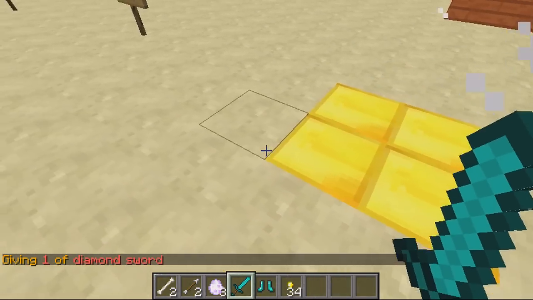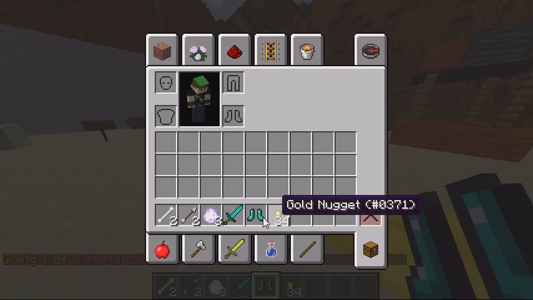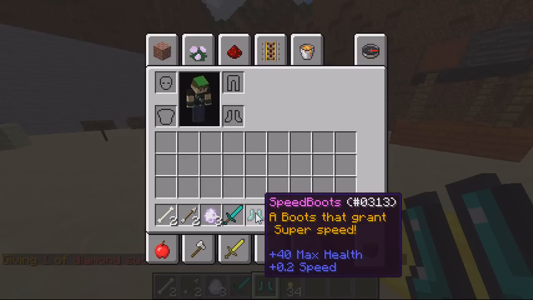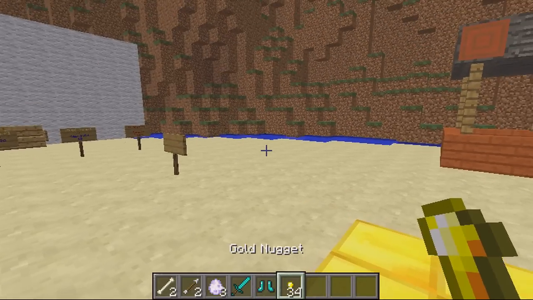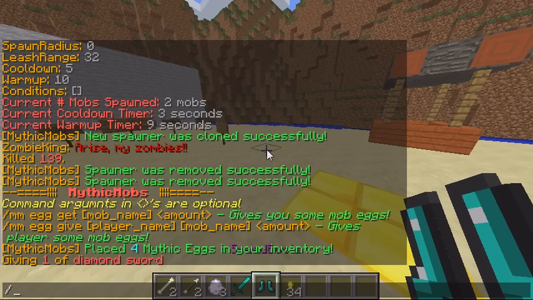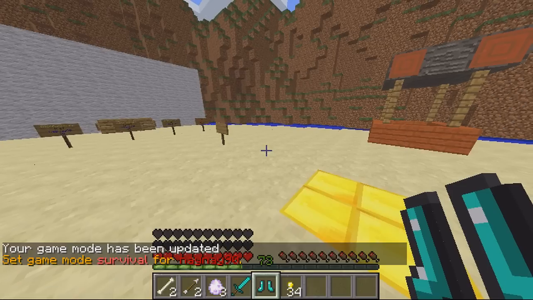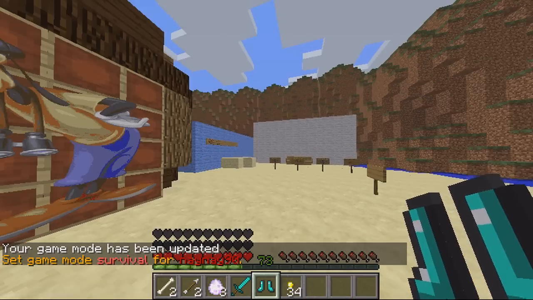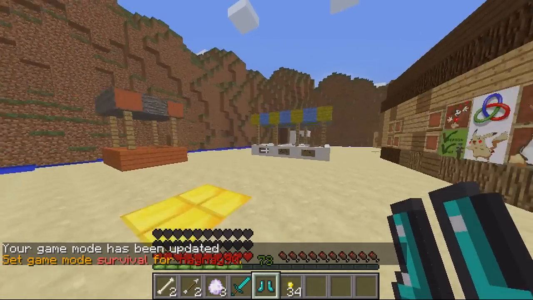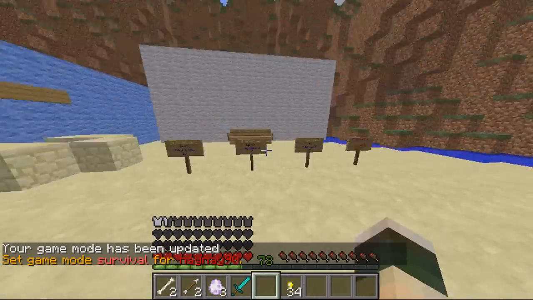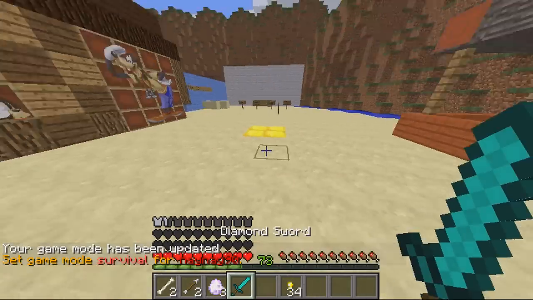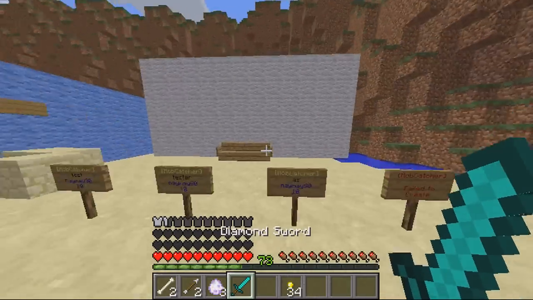And then you've got the custom items. So as you can see, these speed boots, what they do is give you 40 health and plus 0.2 speed boost. And then he's dropped golden nuggets as well. So if I quickly change my game mode, what you can see is just by holding it, it's giving me that 40 health extra and it's giving me the speed boost. Or I can wear it and it'll do exactly the same thing.